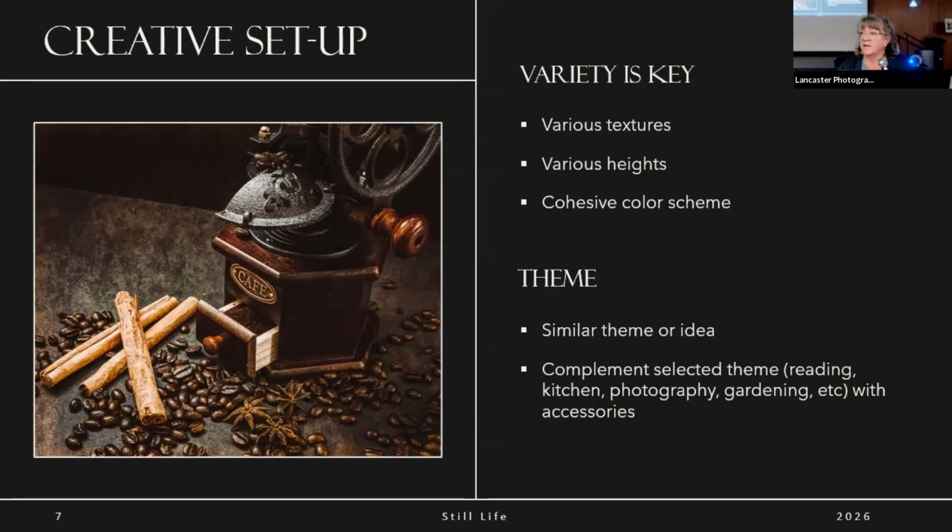You want to pick a theme or idea and put things into your image that are going to support that. Whether it's, I wrote here, reading, kitchen, photography, gardening. You can add to the story by what accessories you add into your frame. You want to have usually a main subject and then supporting objects that will help that subject tell the best story that it can.